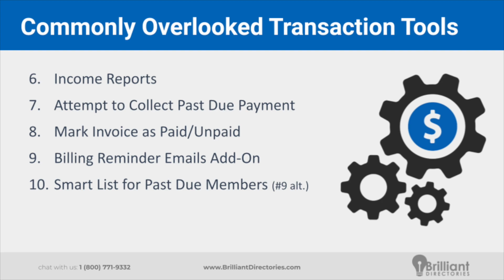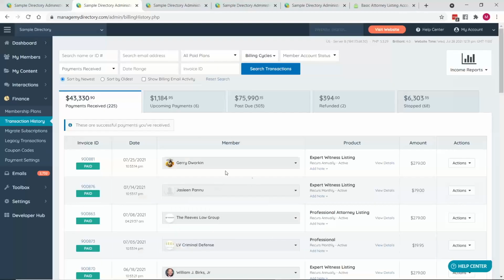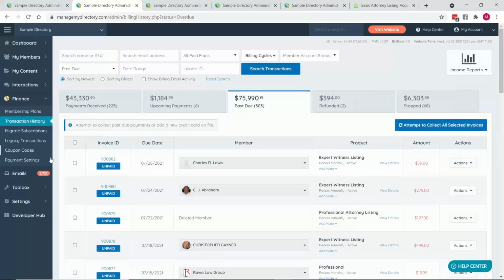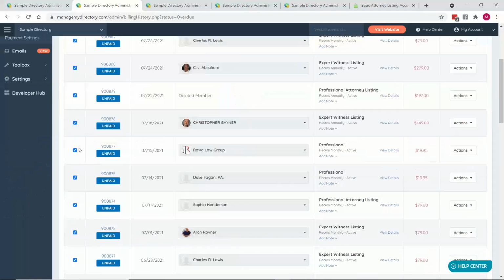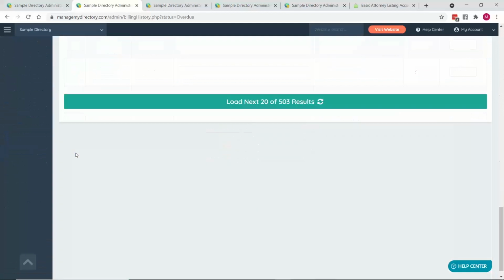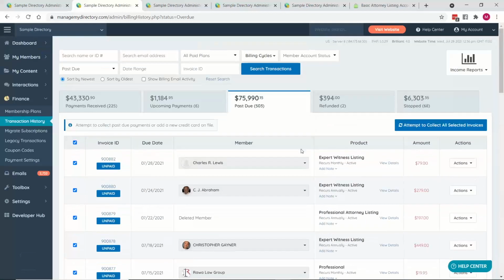Nevertheless, you do have a button here in your transaction history tab. Let's go there together, transaction history, and you can go to the past due tab here. And what you could do is select all the past due transactions that you'd like. You can load more if you want. You can go all the way to 503 and select them all. And you have this blue button here, attempt to collect all selected invoices.